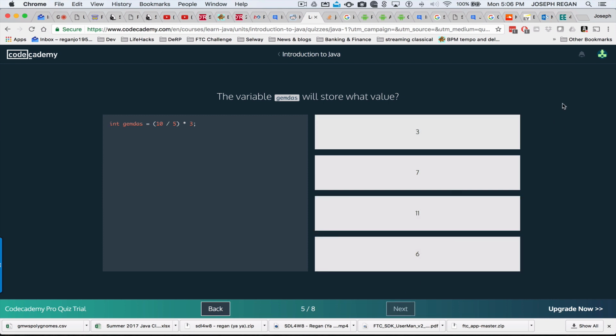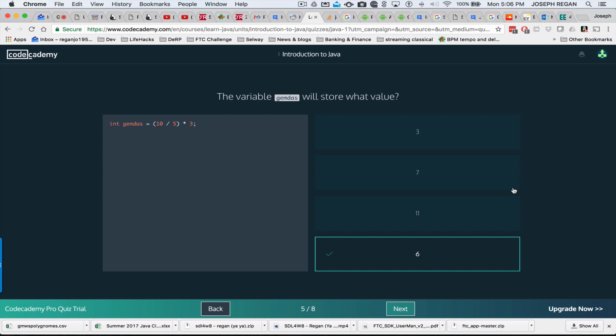The variable GMWS will store what value? Okay, so it's an int, and we see that there is a parentheses that's going to be evaluated first. So this is equal to 2 times 3 is 6. And that is correct. So all we did is that we tried to reduce the expressions to their parts, and then do the calculation, then assign it to the int variable. That's all we did.